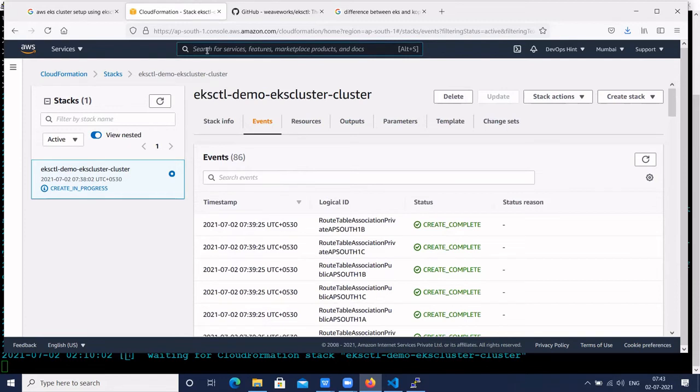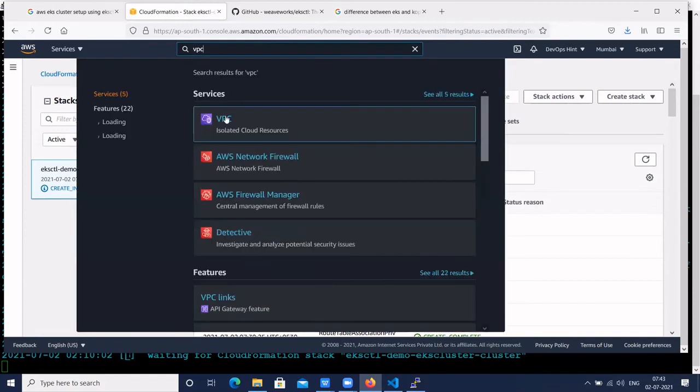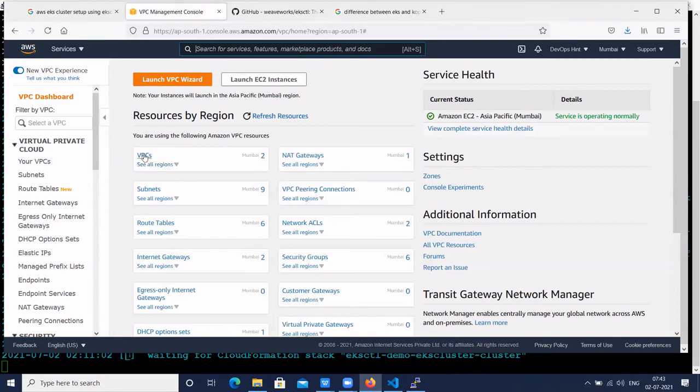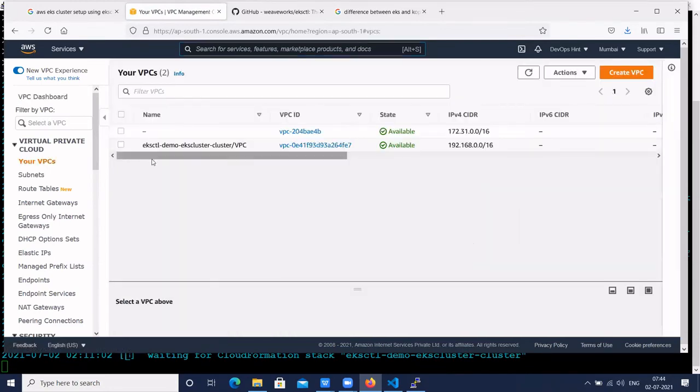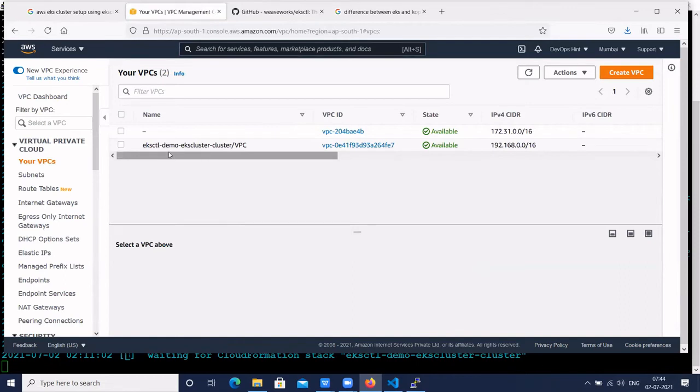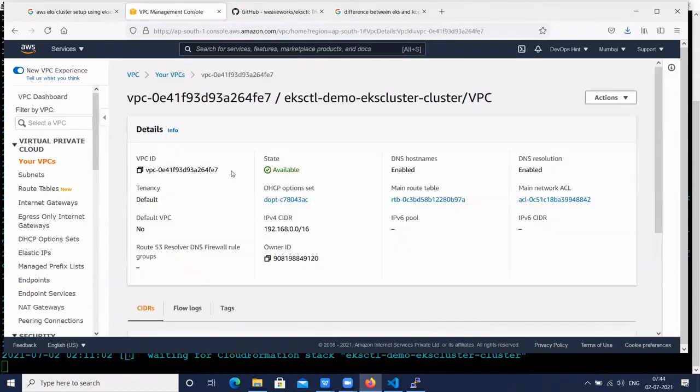So let's go to the VPC, to see whether it has created a new VPC or not. In a production environment, we use a dedicated VPC per environment, or we can club more than one environment into one VPC. It depends upon your organization's requirements. So here we can see that eksctl created the VPC based on the cluster name. Let's go inside the VPC.